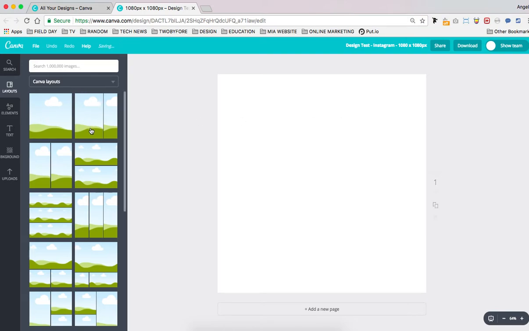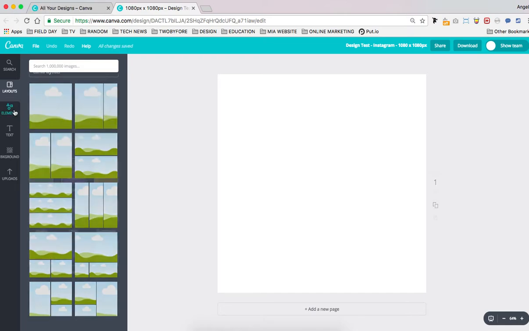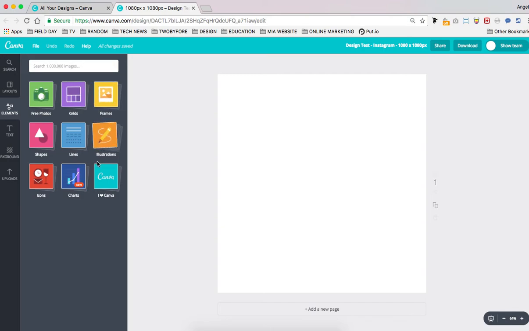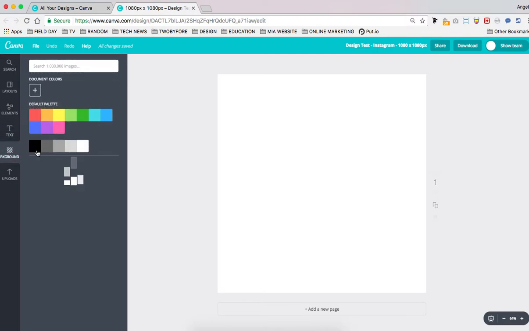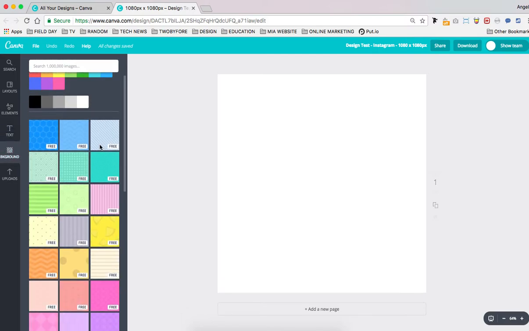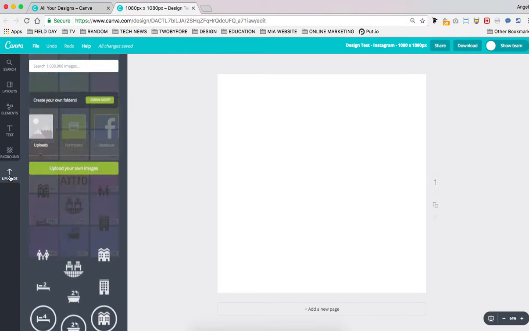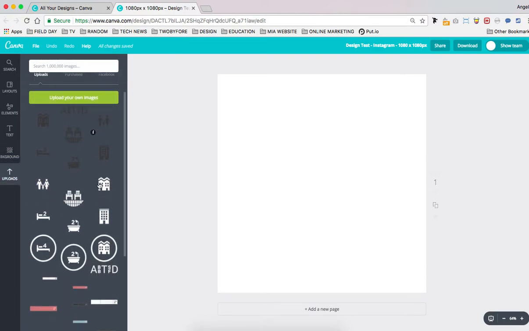Here on the left panel, you can create custom image layout, add design elements like icons, shapes, and preloaded images, add text, change the background, and view and use your personal uploads.